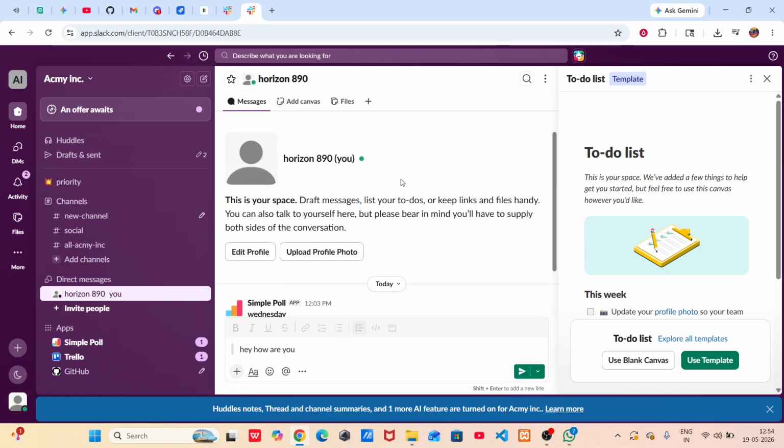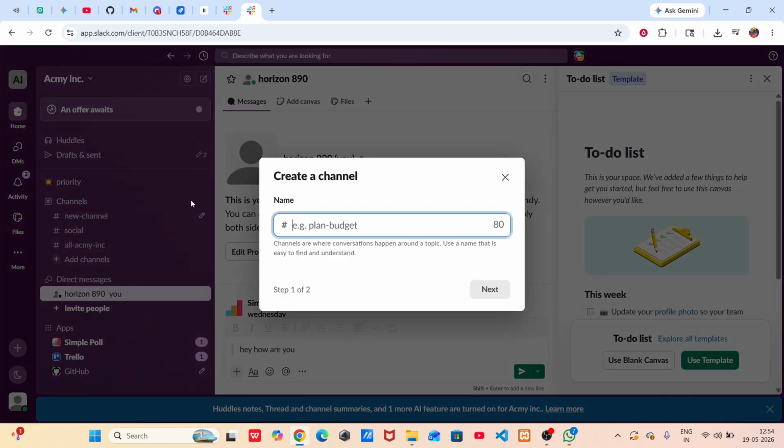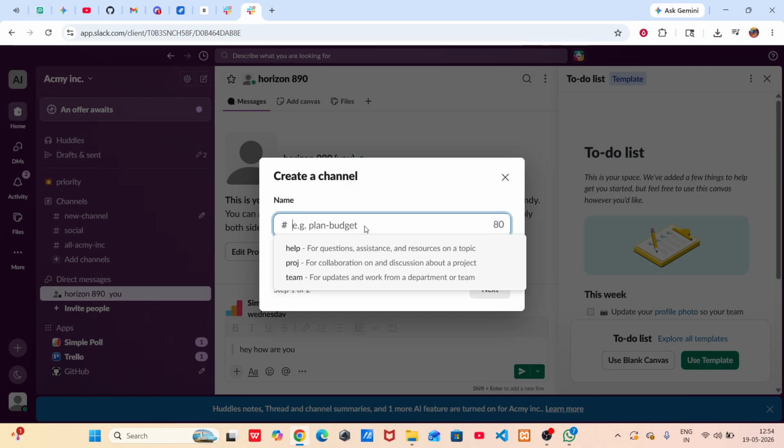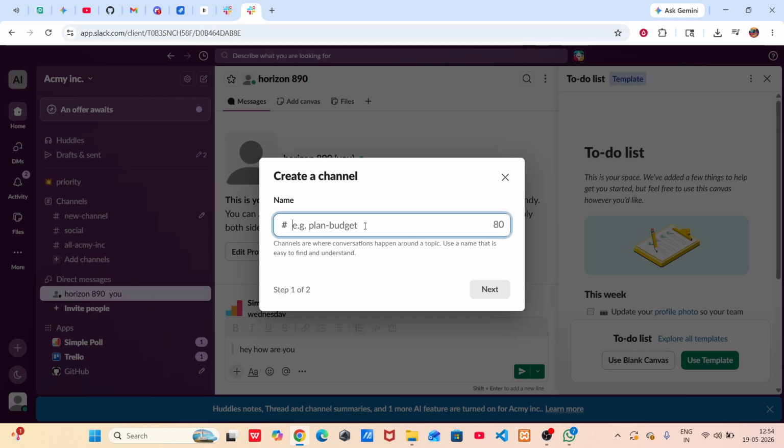Let's jump right in. First, open your Slack workspace. You'll typically find this on your desktop or in your web browser. Once you're in, look to the left sidebar, where you'll see a variety of options. What you're looking for is the button that says plus add channel. Give that a click, and a pop-up menu will appear.